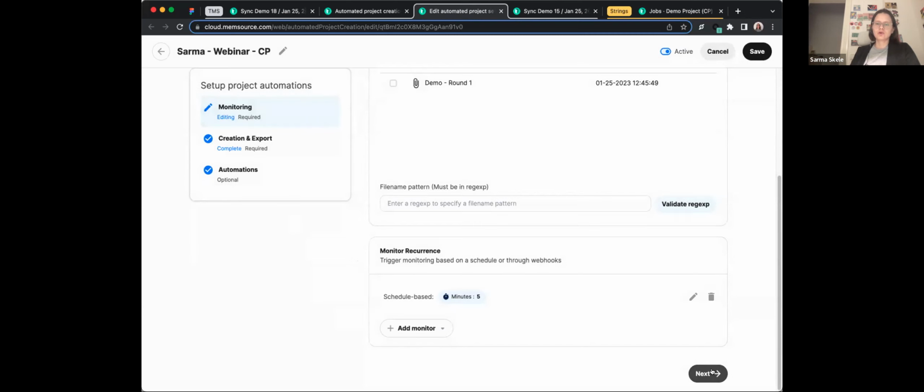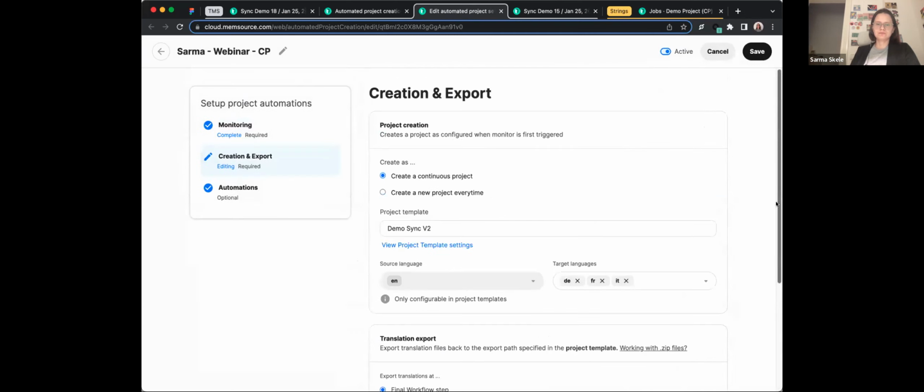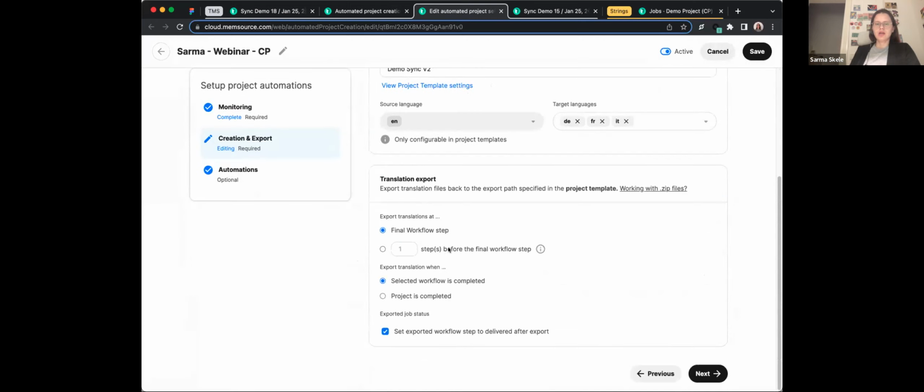And that is also the shortest interval that you can configure there. So I'm using the same project template. Here I'm using all of the 3 languages. I'm not discarding any of them. And same export settings.